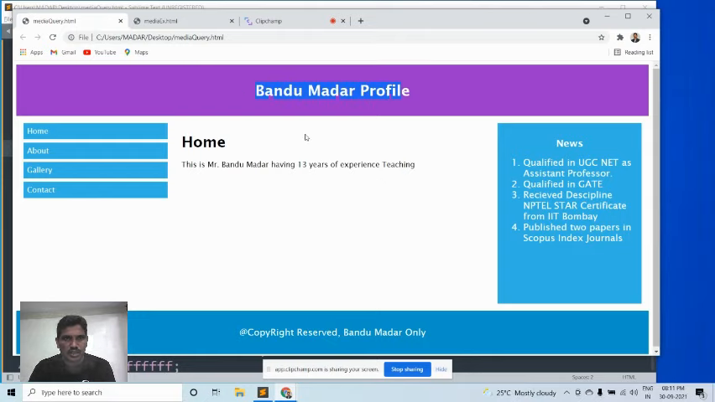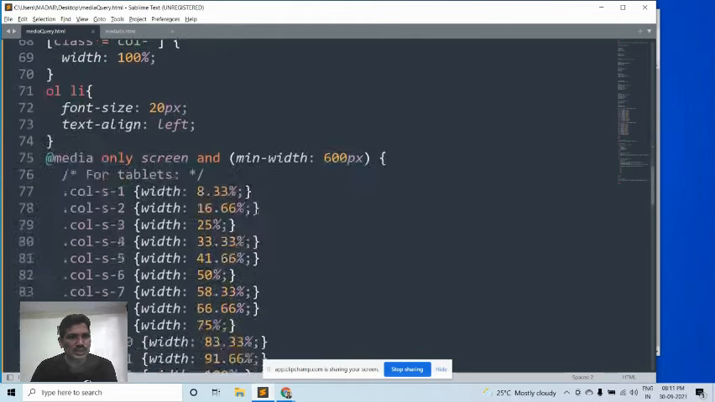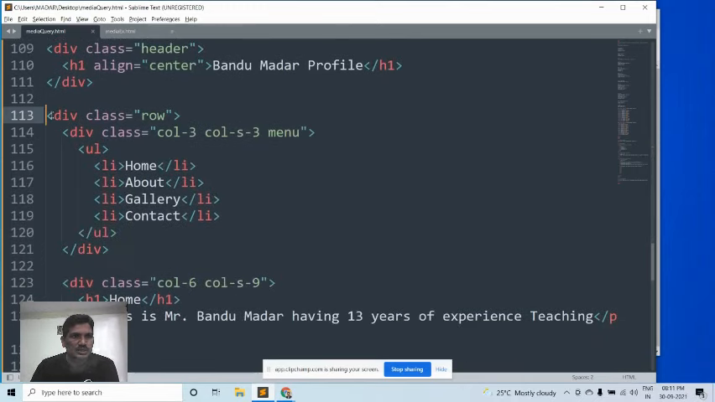Then I move on to the code. After that, you come to the next. Once a row has been created, it consists of 12 columns. Then a division class is called column 3. And then what menus have been added? Home, about, gallery, and contact. Then how many spaces are occupied by this division? 3 column spaces.